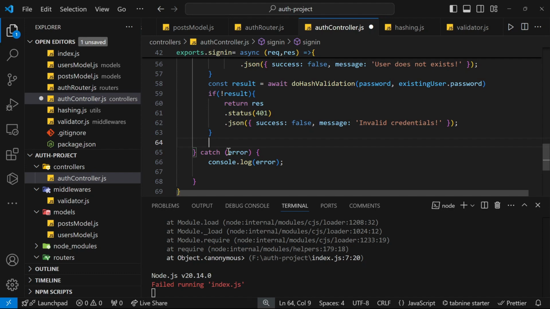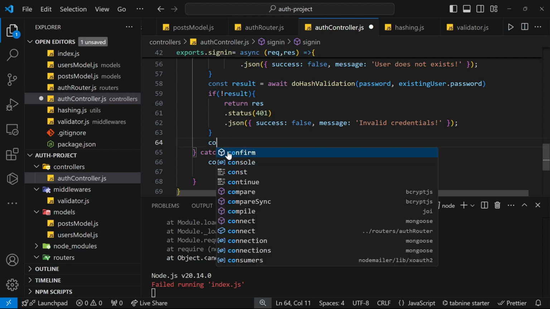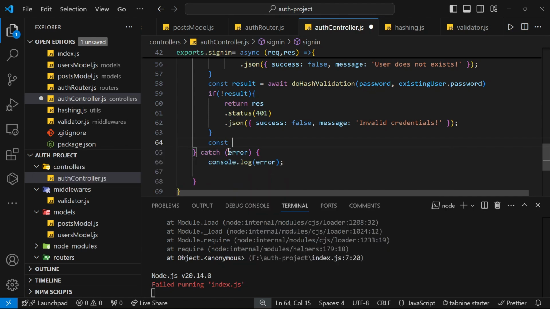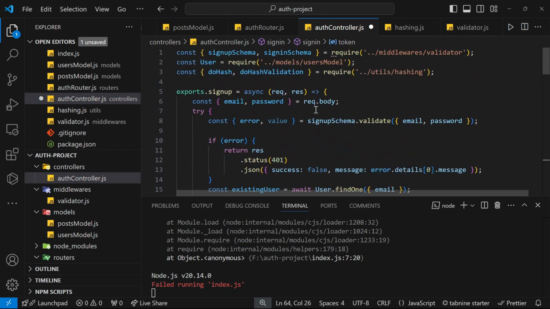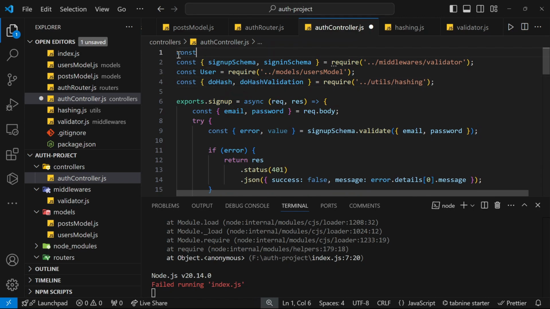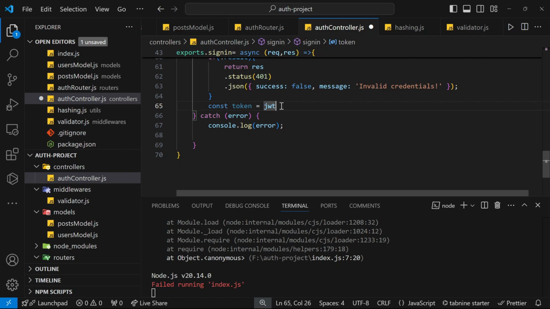Otherwise, I'm going to create a token. So I'm going to write const token. If the result is true, I'm going to create this token. For that, I'm going to use a JSON web token, so I'm going to write JWT. I have to import that first, so I'm going to write const JWT will also require jsonwebtoken. And now I'm going to tell JWT to sign a token.